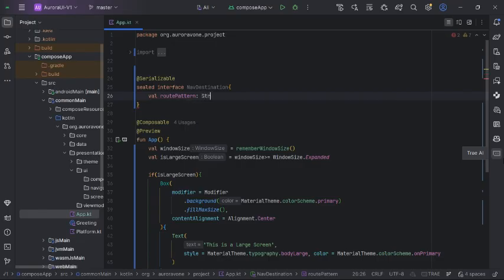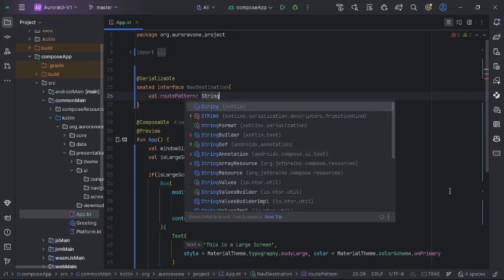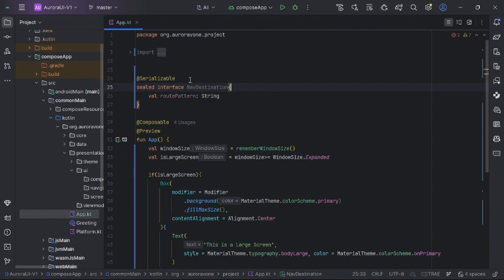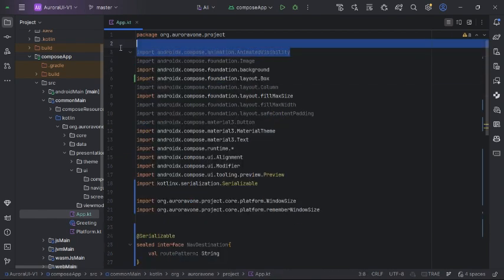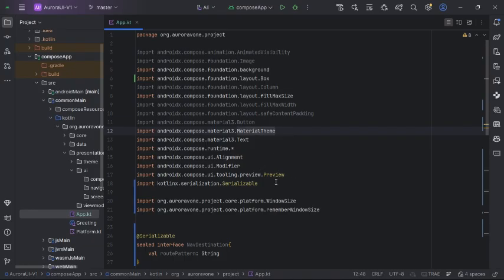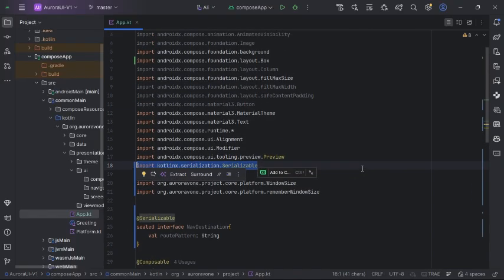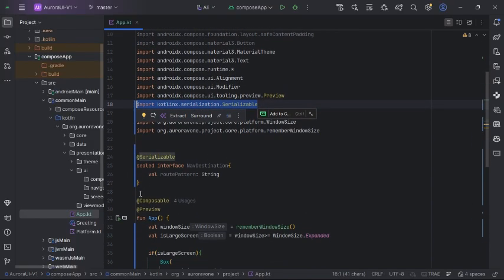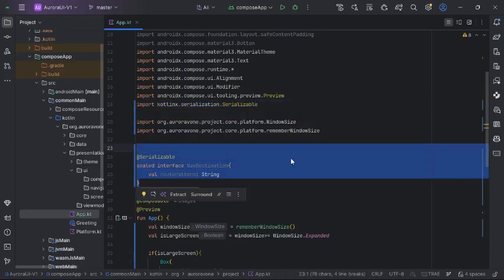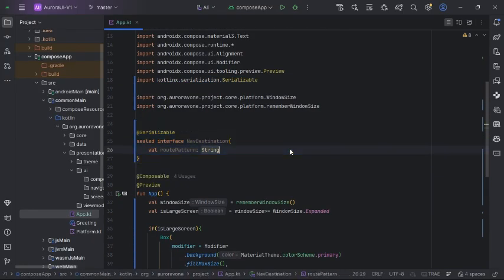We shall implement this as serializable, which helps us to be type safe in everything that we are trying to do when we are navigating between different screens. And this dependency is obtained from our Gradle, as you saw when we started this series.